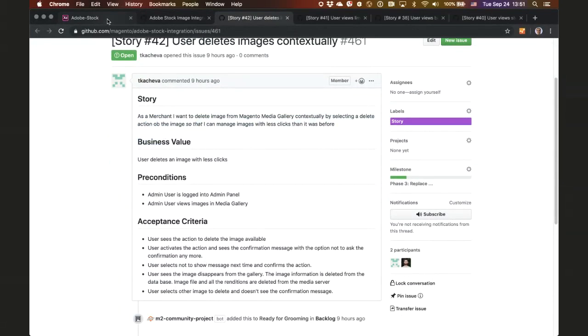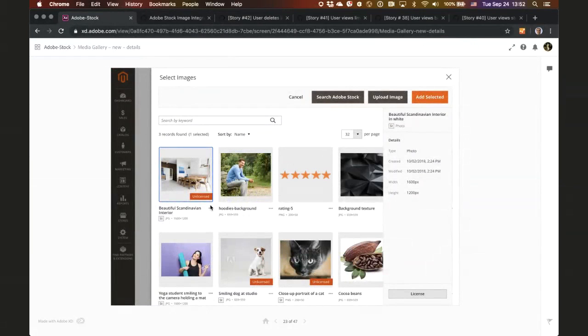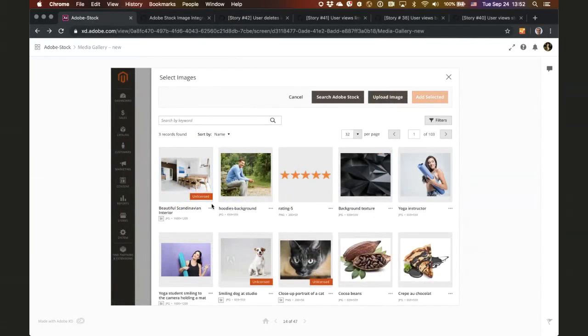And the confirmation message, if we introduce the option for the user to decide, I know what I'm doing and I don't want to see the confirmation every time I delete an image, they can just check that and not see the confirmation message every time. So it's a small story from the user experience perspective, but I don't know how big it might be in the background on the backend side.